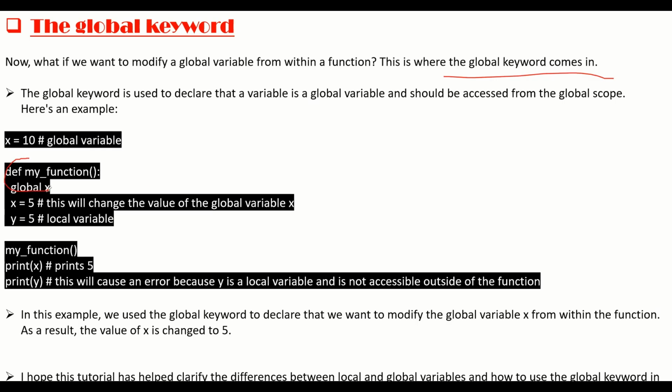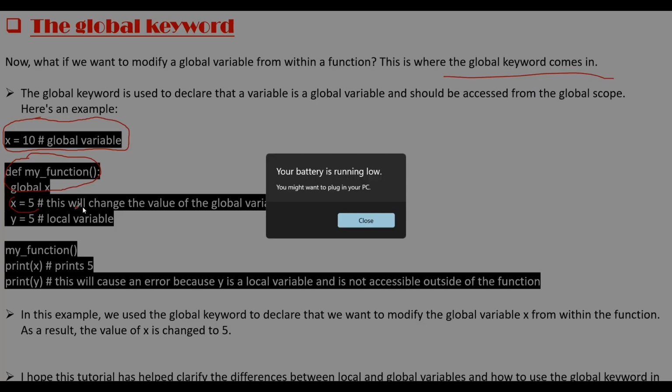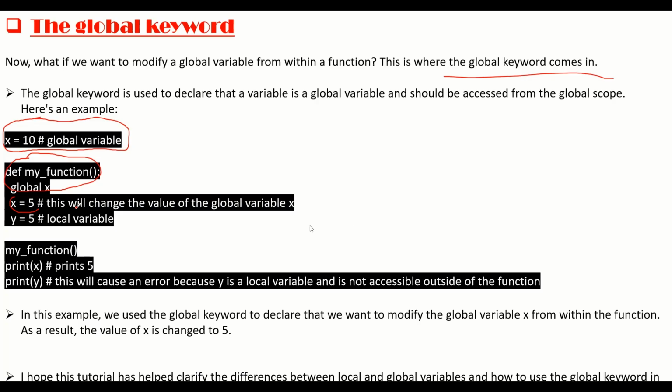This is our function and this is our global variable, and the x value is 5. This will change the value of the global variable, and this is y equal to 5. This is a local variable. Now call the function my_function and then print the value of x and print the value of y. So this will print 5 and this will cause an error because y is a local variable and is not accessible outside of the function. So this is the global keyword.